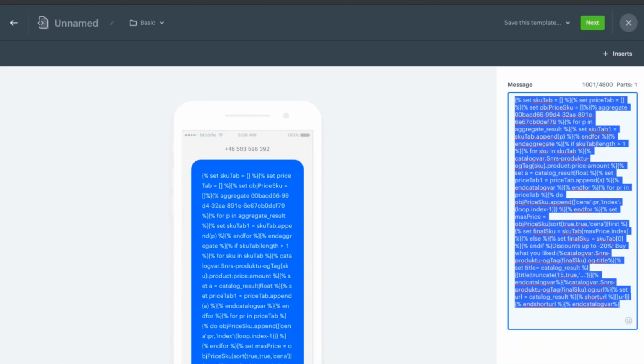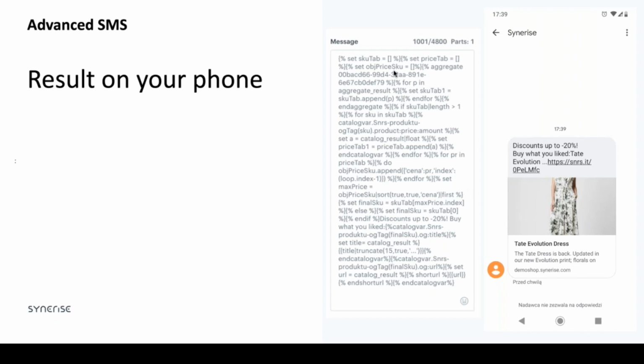So to sum up, we use SKU, name, link, and image for the product, and we put this information in our message. Okay, so now let's go back to our presentation and have a look at how it looks on a phone. As you can see, this very long message gives us a very short result on our phone. We can see information about the most expensive product I have seen during my last 10 visited pages on the product site. We can see the name of this product, so this is a Tate Evolution. We have here the link to this product, and of course we can see the image of this product.